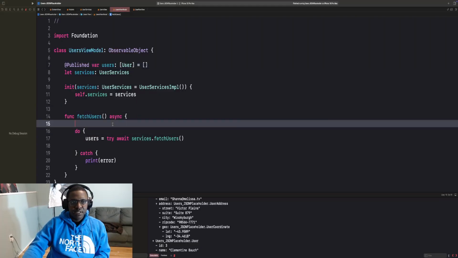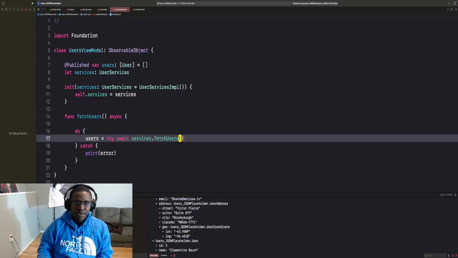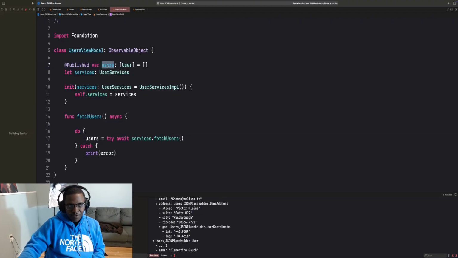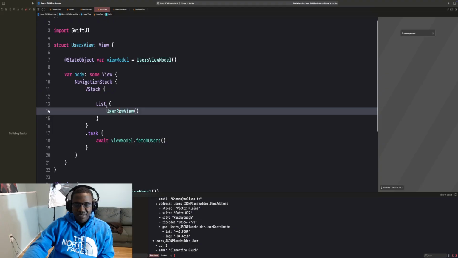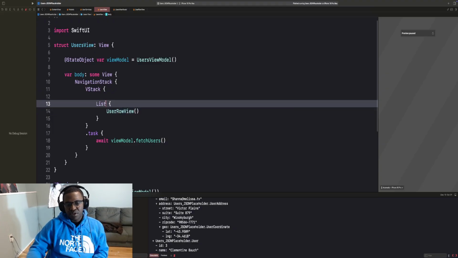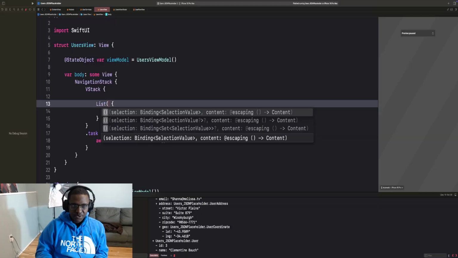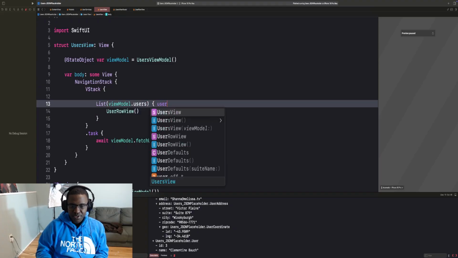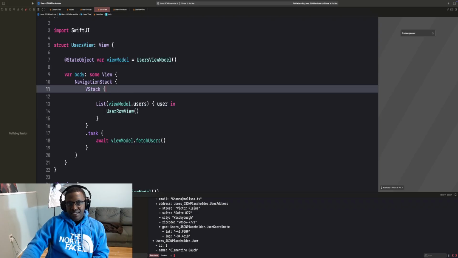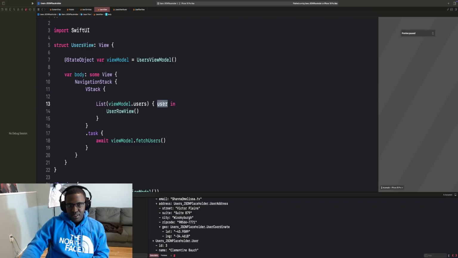What's going to happen now is that this users variable is going to get updated with the new data once we get it. The problem right now still, though, is that we're not actually using this users variable inside our view. So to update that, we're going to update our list. We're going to say List, and instead of just doing it like that, we're going to pass in the elements that we want to work with. So viewModel.users, and we're going to say user in. So now we have access to each user, which is inside viewModel.users.